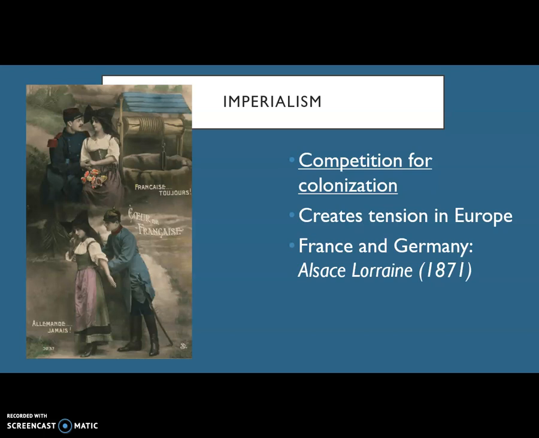We're messing around in Cuba. We're annexing a territory like Hawaii. We're buying territories like Alaska. We're trying to grow the United States as much as we can. Nations all over the place are trying to do the same thing.